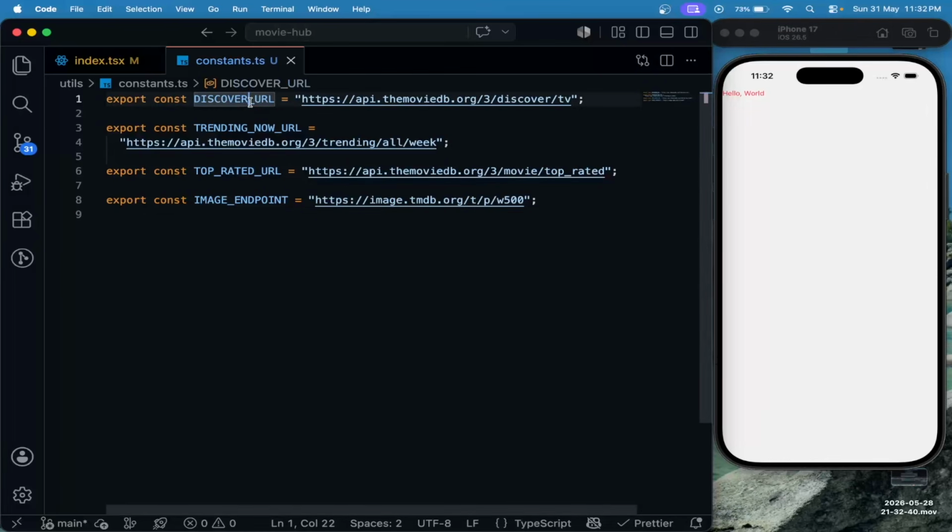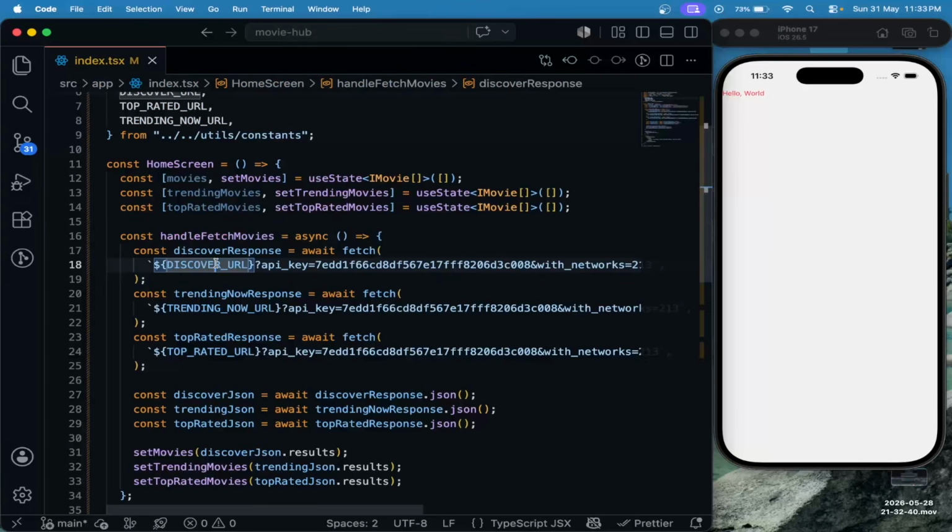Here we have the discover URL, and this is the movie DB we are going to use to fetch these movies. And then we have the trending now URL, top rated, and the image endpoint which we are going to use to show each movie image. After the discover URL, I am adding this API key.